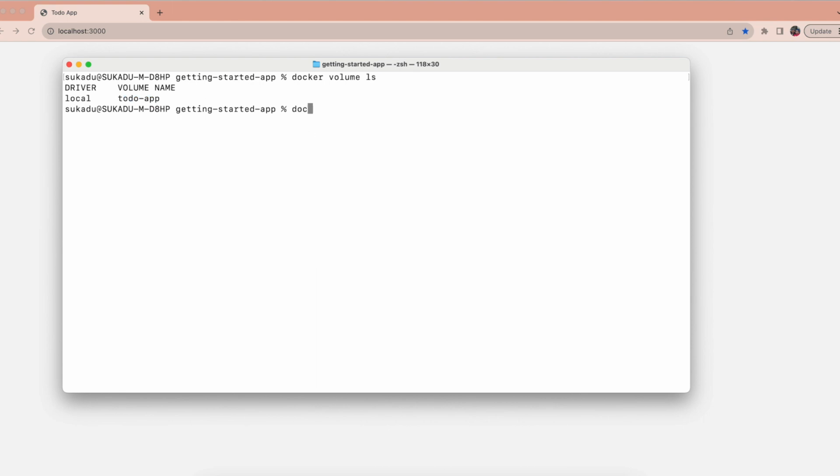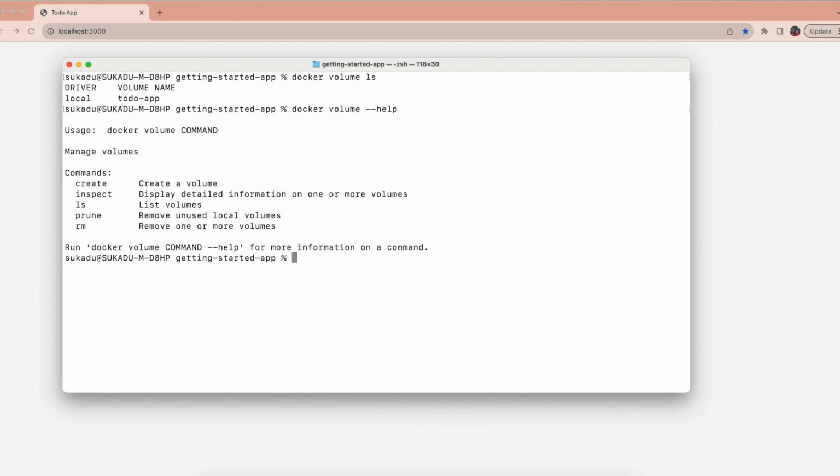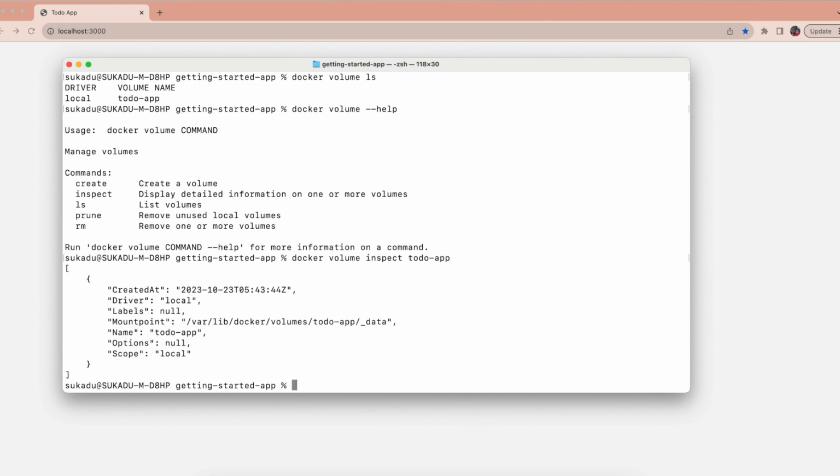So if we do docker volume --help, let's see what commands we have. We know create is for creating a volume. We have used that command in the past. Next is the interesting command called inspect. It displays detailed information on one or more volumes, and this is the command we're going to use. So let's try docker volume inspect. The name of the volume that I want to inspect is to-do-app.